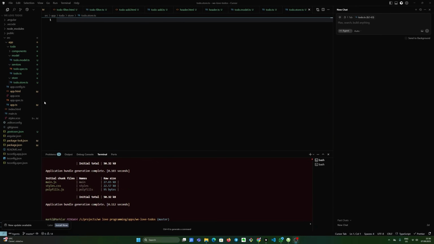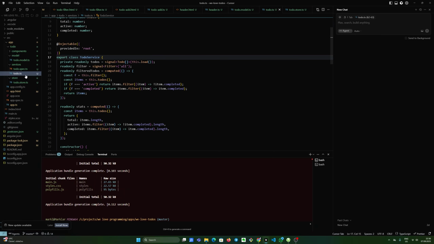So let's now just observe what was in our to-do service. We have here two signals, to-dos and filter. Then we have two derived signals, filtered to-dos and stats.